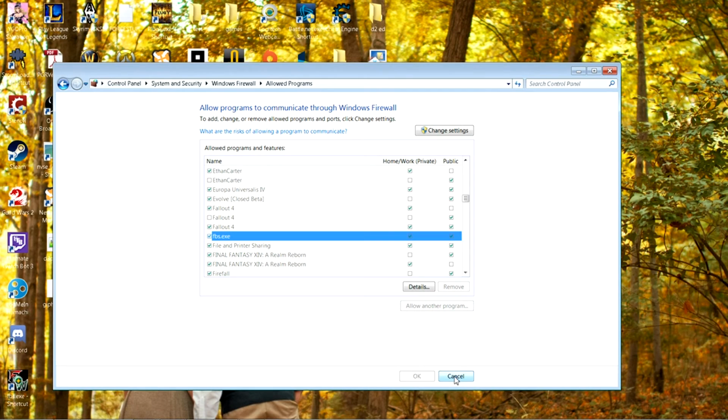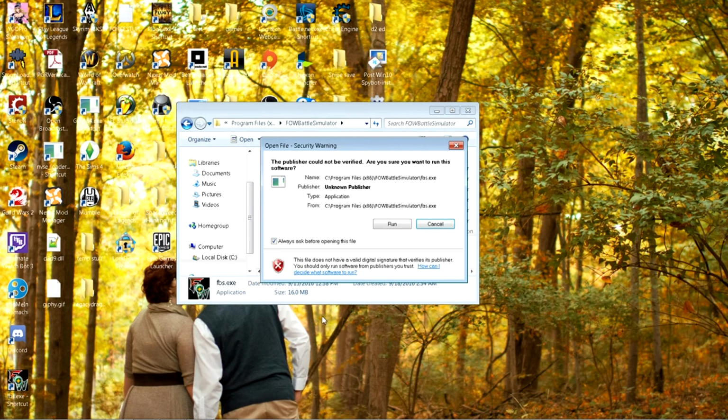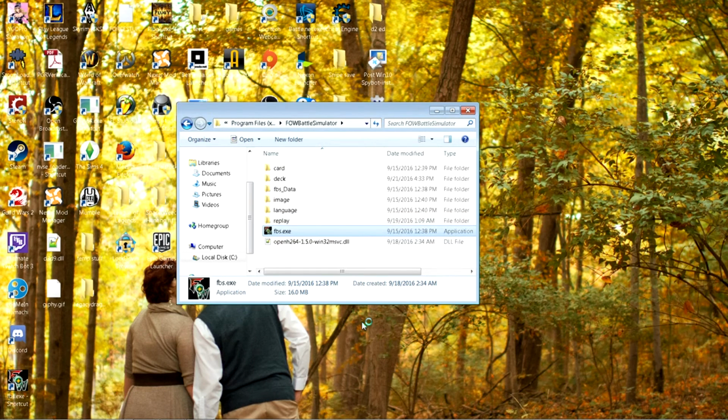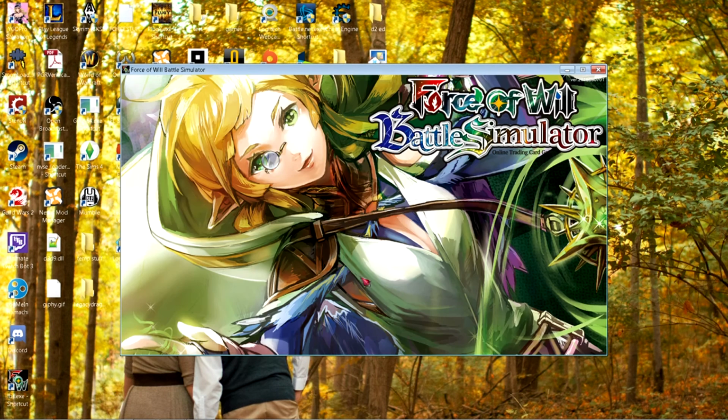This is always a problem, allowing something through your firewall. Make sure to do it with your virus protection. Anything you can possibly allow this through, any virus, any firewall, will absolutely help you. So after you've allowed it, the next thing you probably want to do is open it. Because if you're having problems opening it, then that's as far as we can go. Those are the things I know to help people open the game.